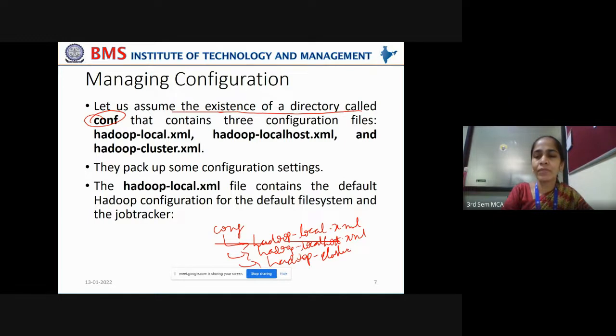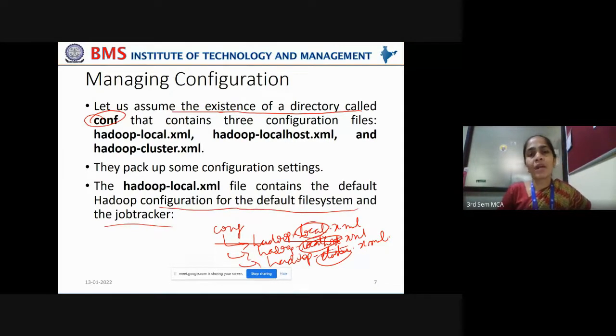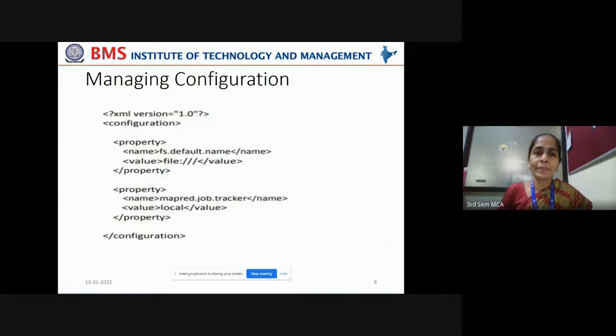So all these XML files will have respective properties which will be used by the local system, by the localhost system, and by the cluster. So they back up some configuration settings. The Hadoop local XML file contains the default Hadoop configuration for the default file system and the job tracker. If you are running a data node as a job tracker, then that will have all the default Hadoop configurations when you connect it to the Hadoop local.xml file.